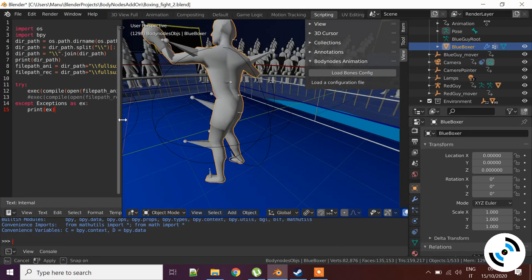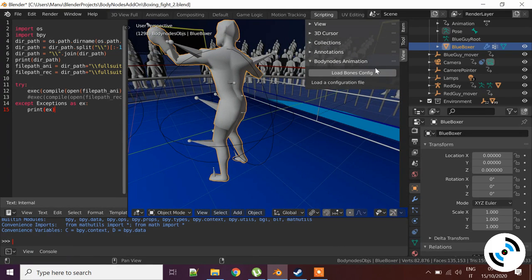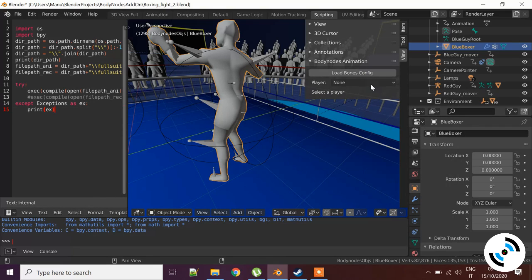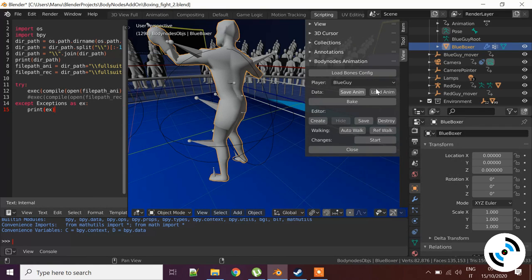And there you go. You will see on the right side the Bodynodes Animation tab appearing. As you can see also here, the bones configuration will be asked. Don't mind it too much. You have to select the player exactly as the other one. So this will be the UI that an animator probably wants to deal with.